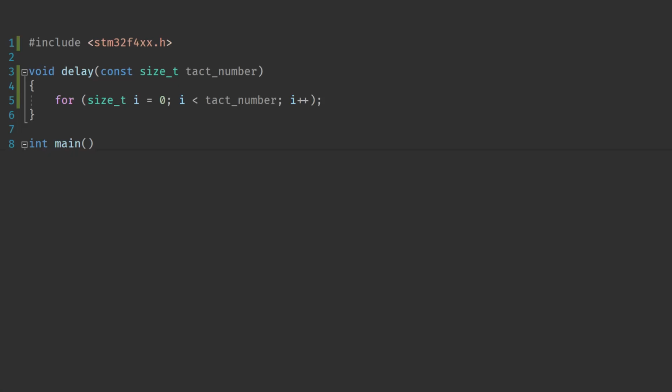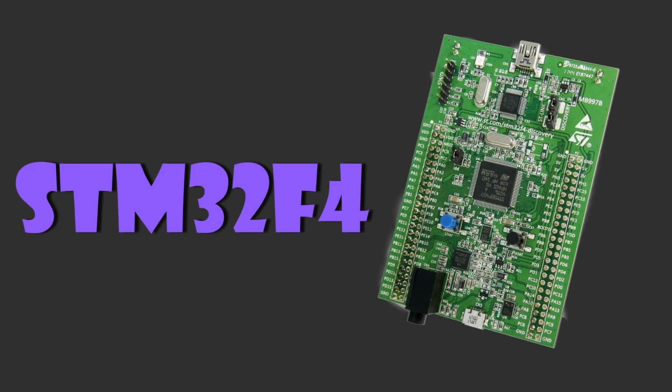Let's delete everything from the main file and start writing the new clean program. Firstly, include the header that represents the whole header-only CMSIS library. Its name comes from the model of our controller.